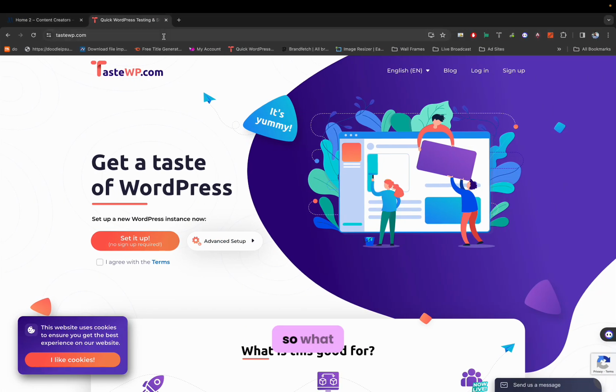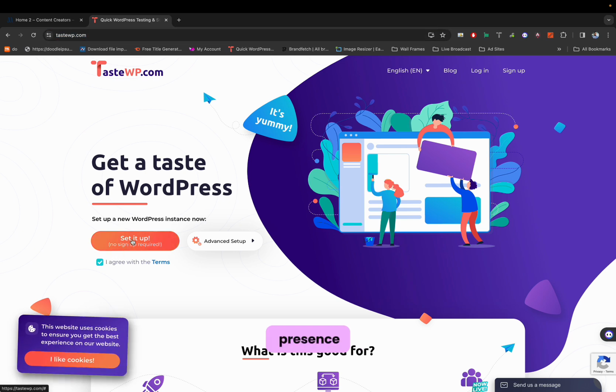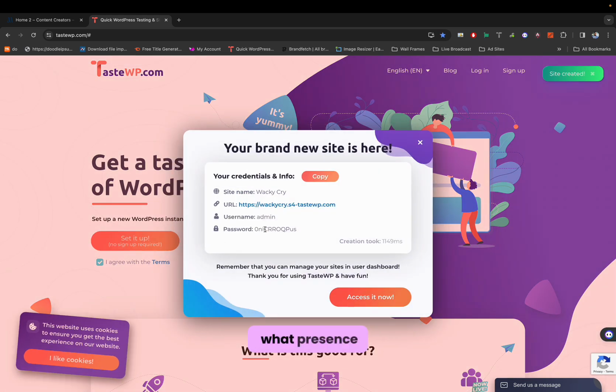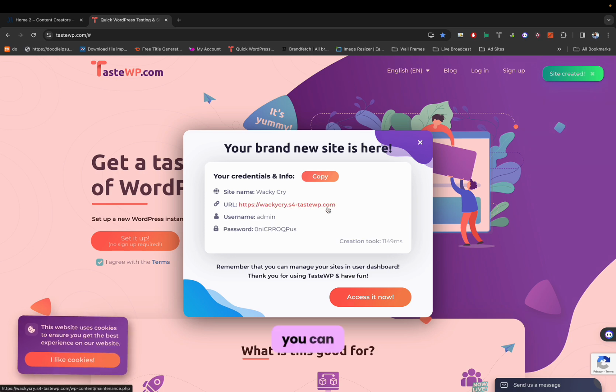All right, so what we're going to do now is set up another WordPress instance on TestWP. It is very straightforward. It just takes 2 clicks. I'm setting it up and waiting for it to set up my WordPress instance. Now it is done. You can see it is giving me another address, so we're going to be working with this address now.